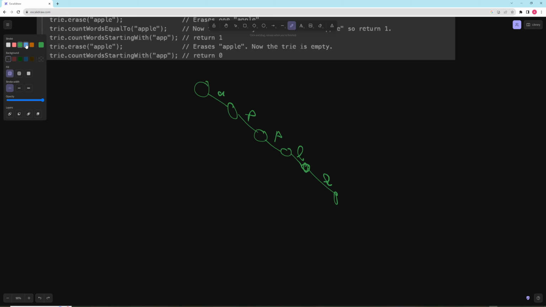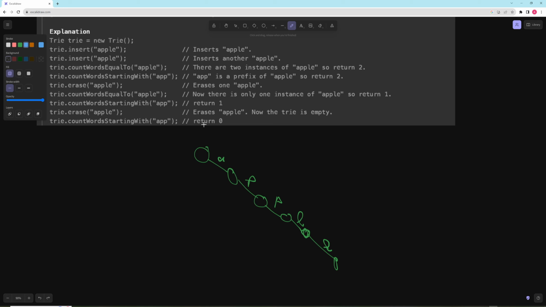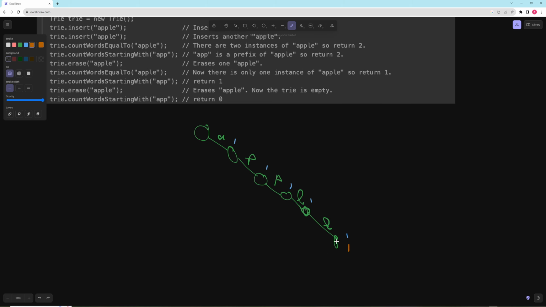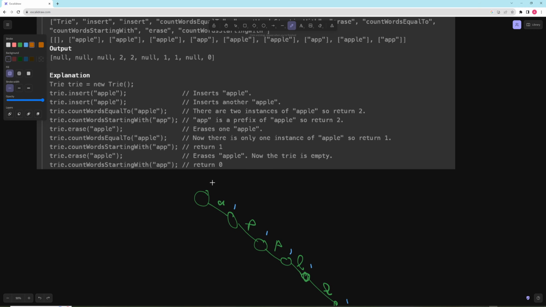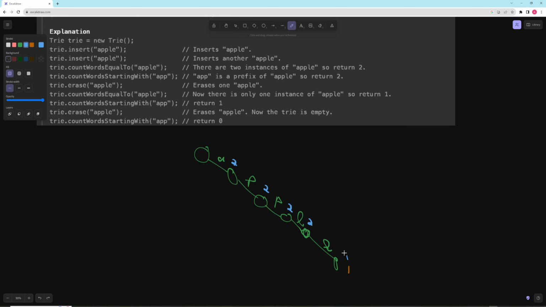Once we insert apple, all of these nodes will have a prefix count of 1. Let's say the prefix count is blue, and the word count, let's make this brown, is 1 for just the node that ends the word apple. If we insert apple again, it's going to be the same thing, and all of these will just double. So A, P, P, L, E. We're inserting apple again, and now this node will end 2 words.